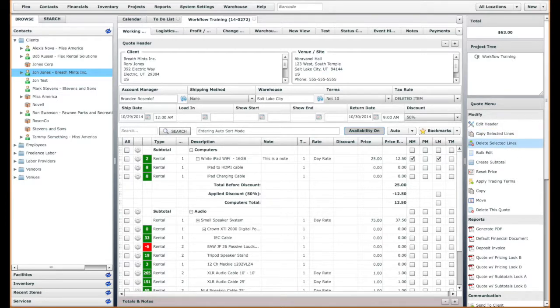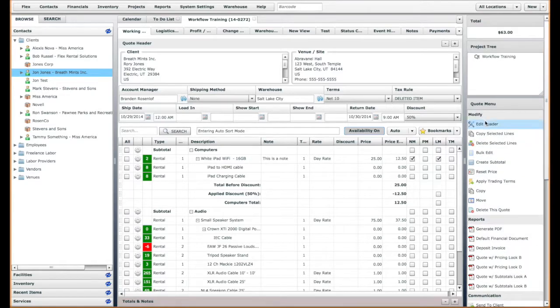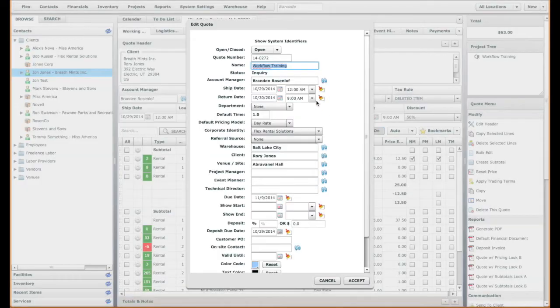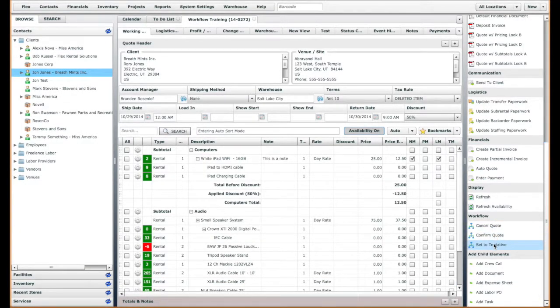So just as a quick review of how workflow works, I've created this test quote here, and right now you can see that it is in inquiry status. Most systems, at least when we ship out Flex to our customers, we have it set up that the default financial document, which is usually a quote, begins in inquiry status. When you're in inquiry status, you have several different options to move backwards by canceling or move forward by setting to tentative or confirming the quote.